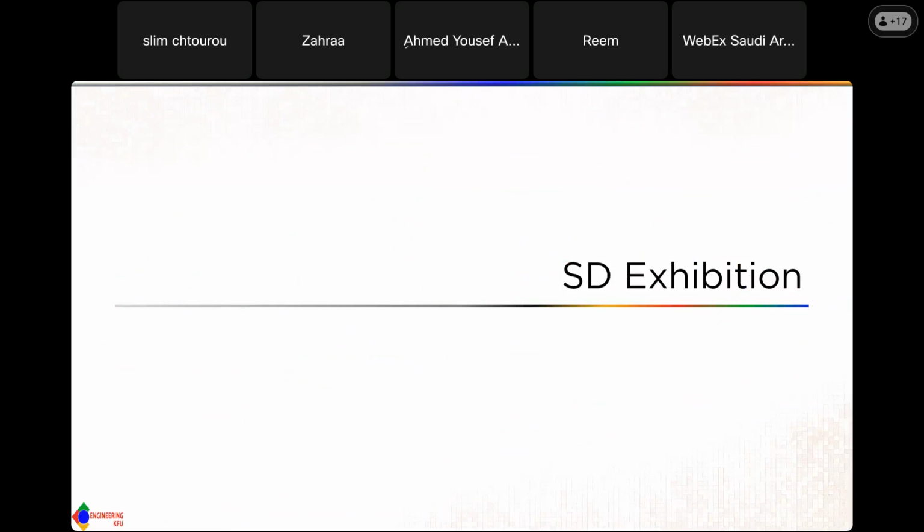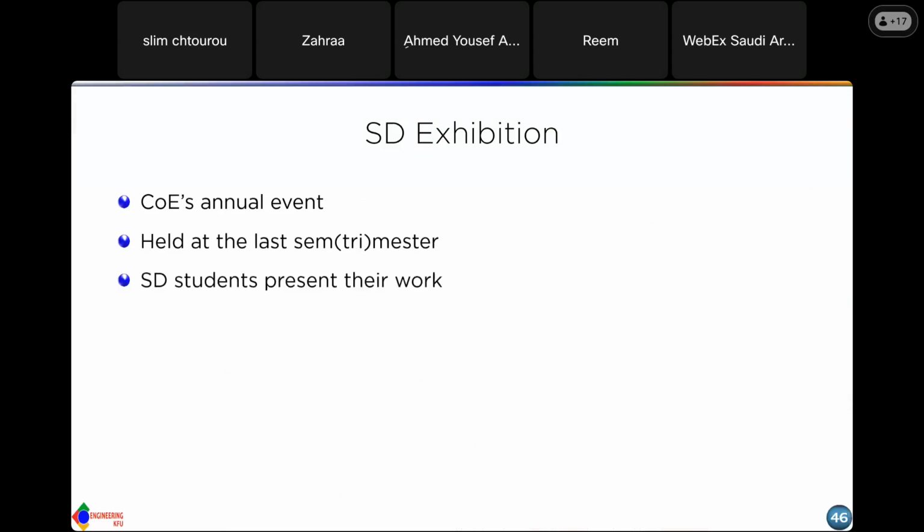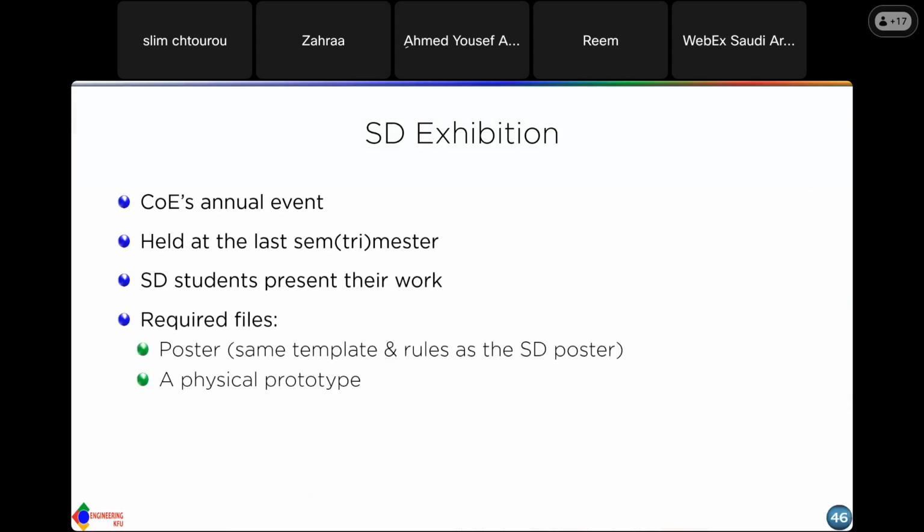Okay, at the end of the year here in the college, we have an SD exhibition, which is the annual event of the college. It's held in the last semester, the spring semester, where students will present their work, especially SD2 students. For this, you are supposed to have the poster with the same template as the one used in the SD presentation, and a physical prototype. So even if you didn't finish your SD work yet for SD2, you should have at least a first version or a beta version of the prototype that you can show during that exhibition.